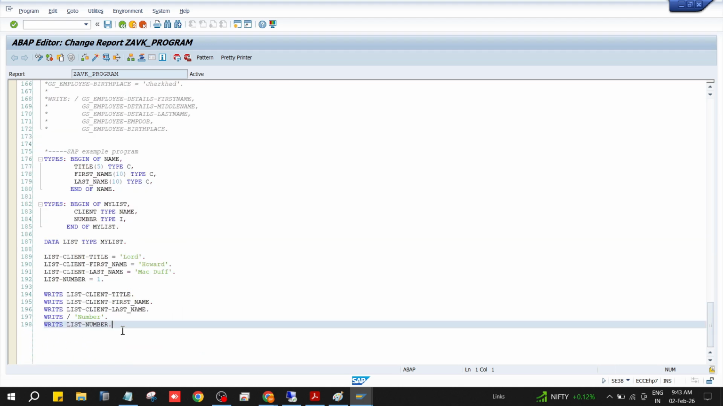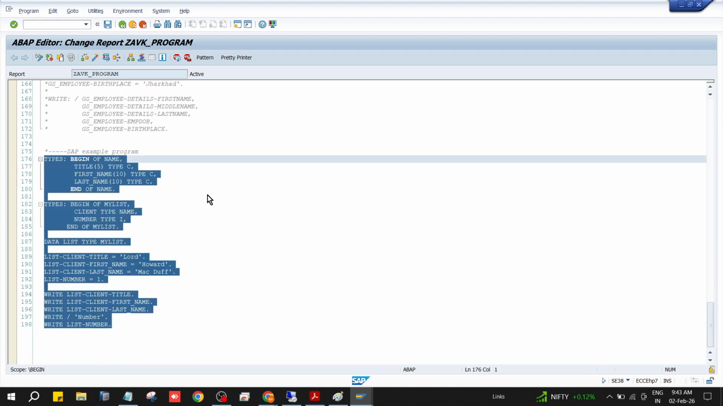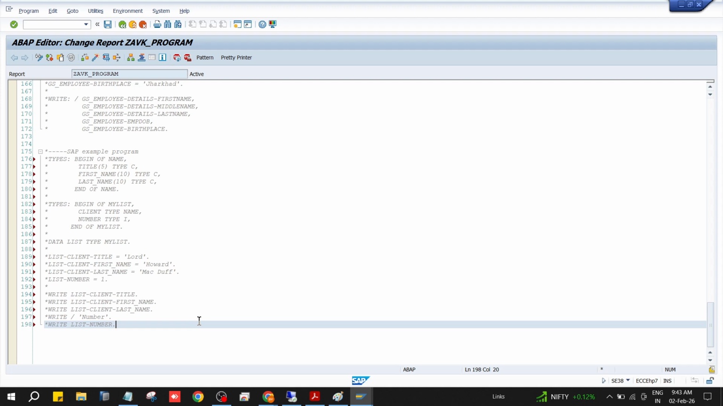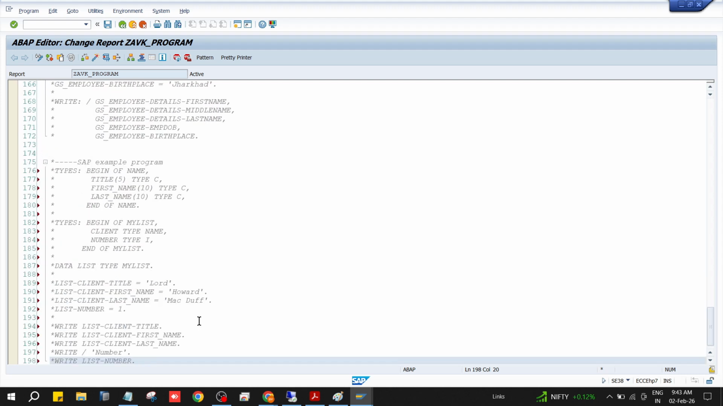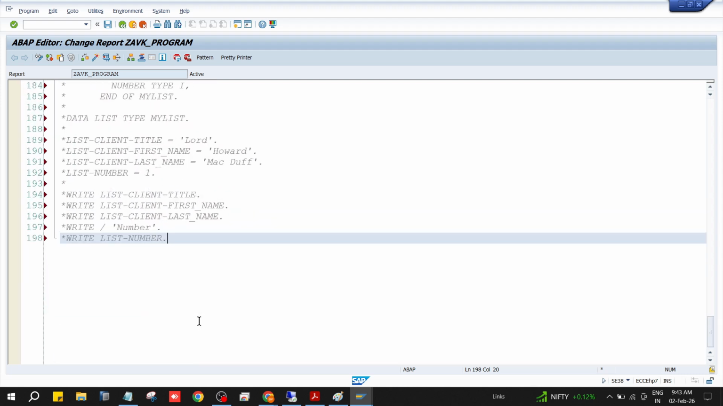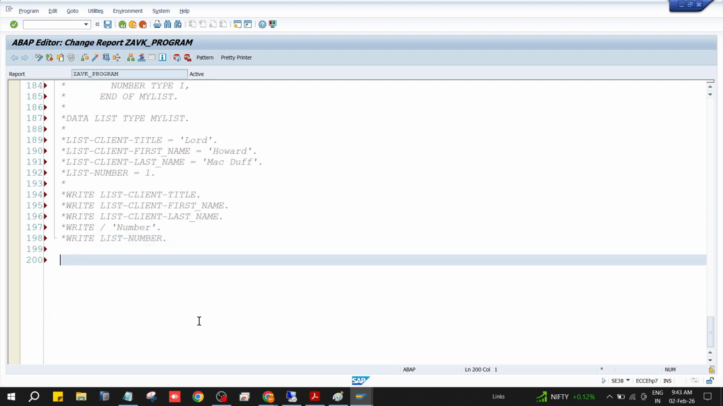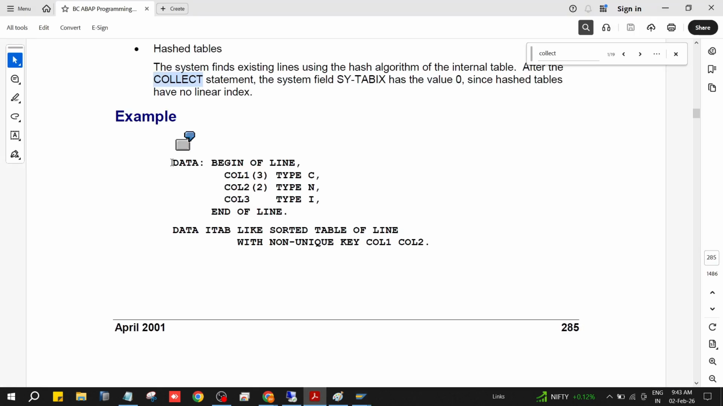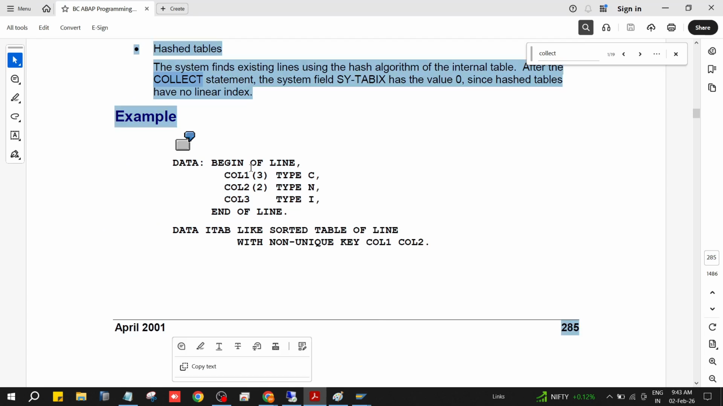Right. This is some other example. Comment it out. Okay. Go to, yes, this is your collect example. The collect scenario, you have to observe. This program, as it is, I will try to copy this. Okay.